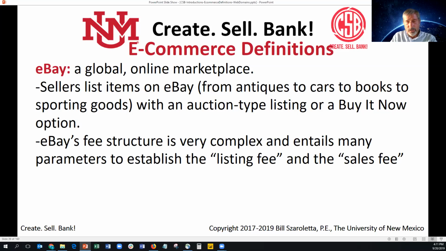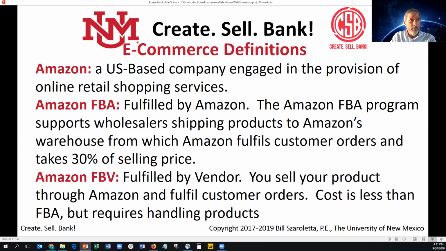And eBay, global online marketplace, you list items on eBay. Now, their fee structure is amazingly complex, but it's good to know that you can source products for your e-commerce store from eBay. Now, Amazon, it's a U.S. company. Jeff Bezos had founded it, and it provides online retail shopping services. They are a mega store.